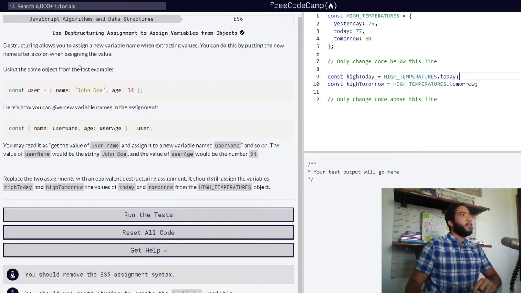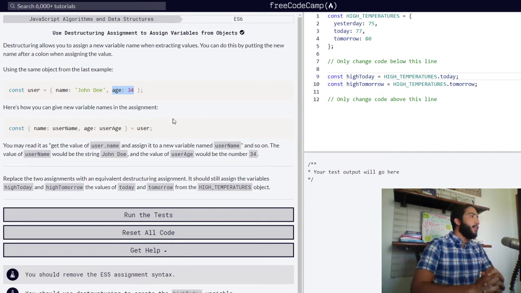So using the same object from the last example, meaning the previous lesson, here we have our object user, a variable declared with the const keyword and assigned an object with two properties, name and age. Name contains a string value of John Doe and age a number value of 34. And then they say, here's how you can give new variable names in the assignment.